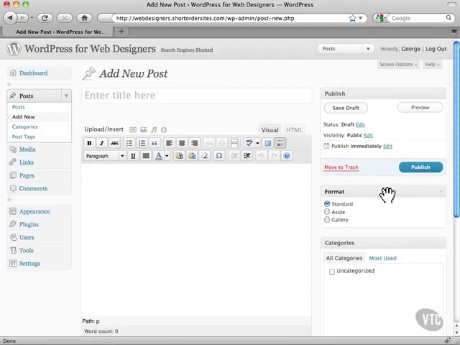Format. Now, this is a very important new feature in WordPress 3.1 and very useful to designers. What this allows you to do is create a specific look for a particular type of post. And this will only appear if you've created some in your theme. Now, the default theme happens to come with some formats in it already, and the client can choose what it's going to be. Then you specify in the style sheet how it's going to look.